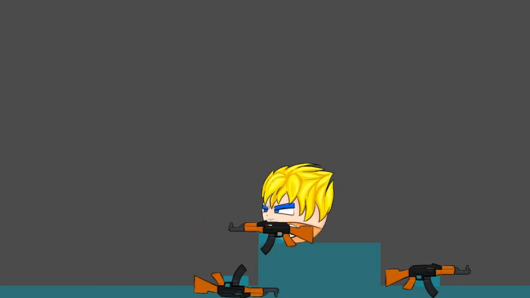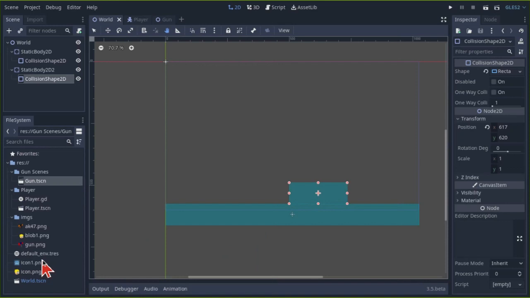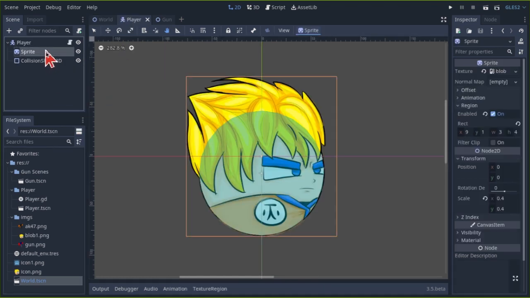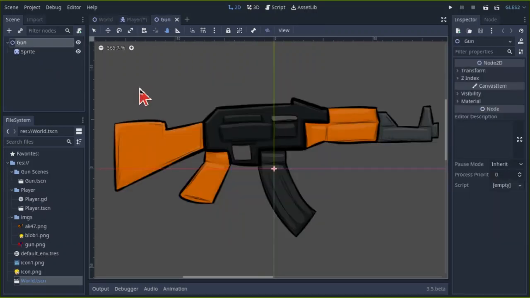In this video, I'll be showing you how to make an item pick up and drop system, just like you see here. So firstly, have ready a world scene. Mine is a Node2D with two static bodies in it. A player scene, which is a KinematicBody2D node with a sprite and collision shape. Then of course the item scene.